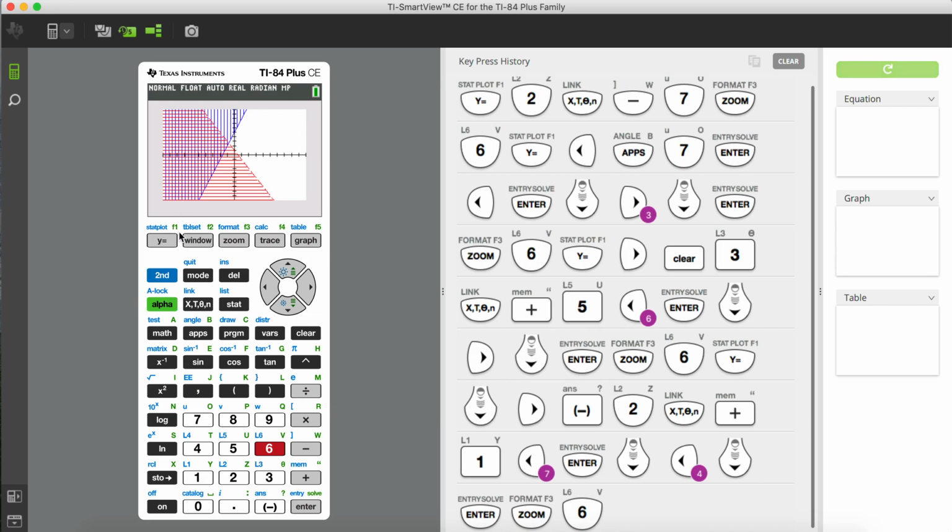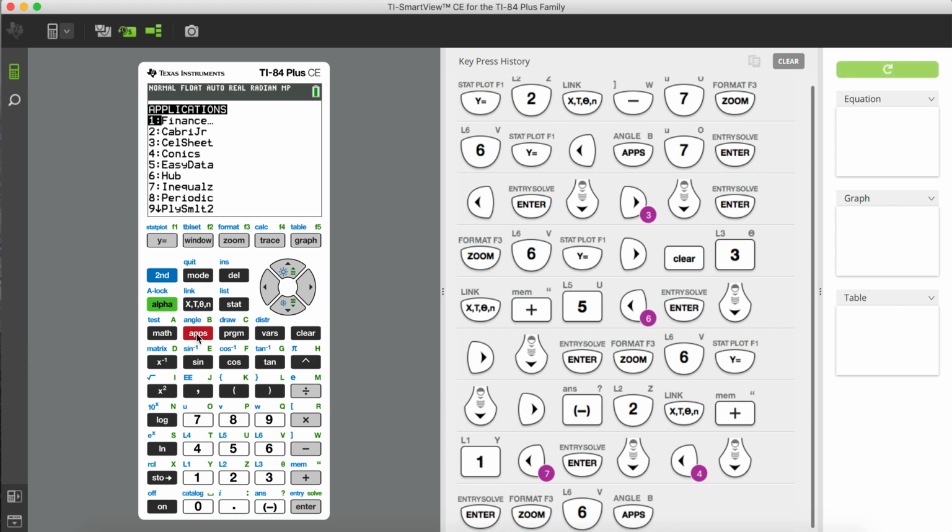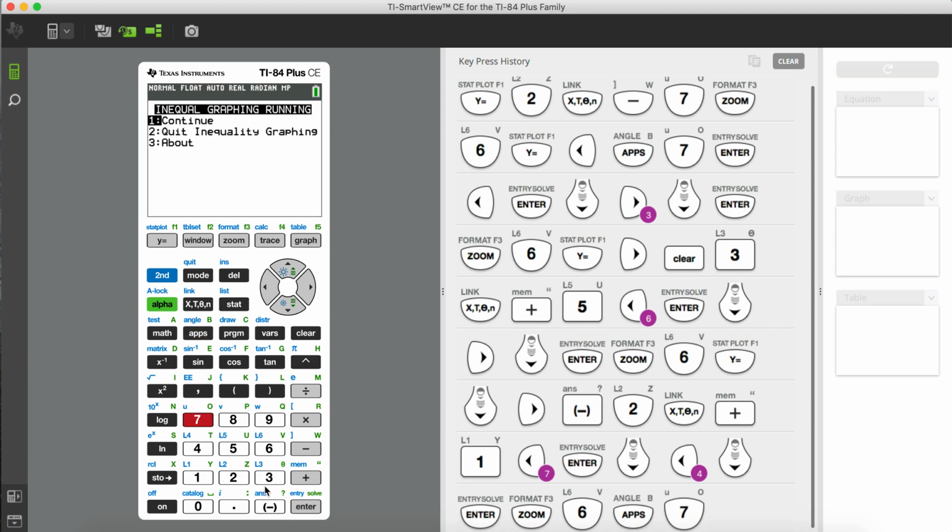All right, now when you are done, there's one last step that you need to do. Don't leave it in this mode for the next person that picks up the calculator. So go to apps again, press number 7 again, inequal-z, and then number 2, quit inequality graphing. That will get you back to your regular mode and you're ready to start anything else that you need to do with your calculator. All right, well, I hope this helps with your lab number 9.